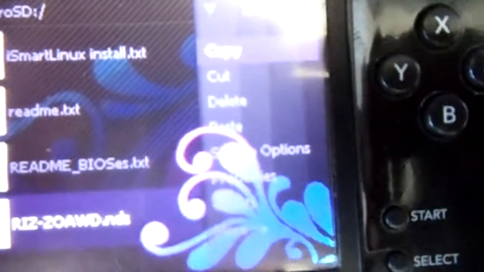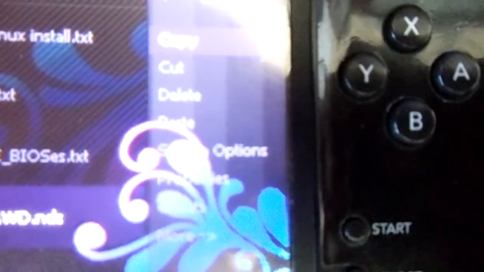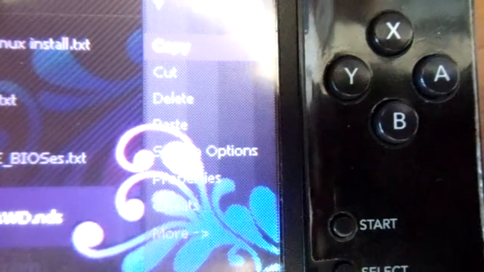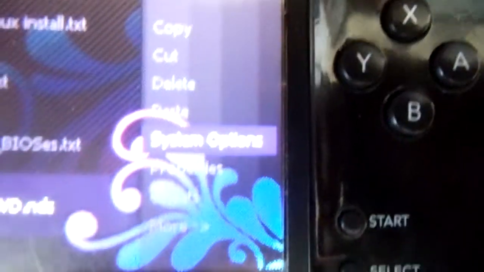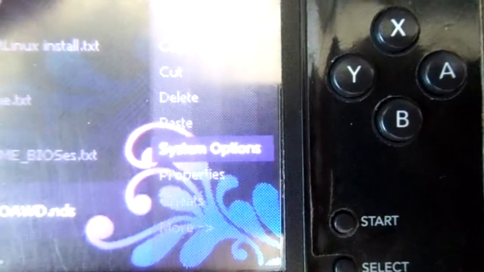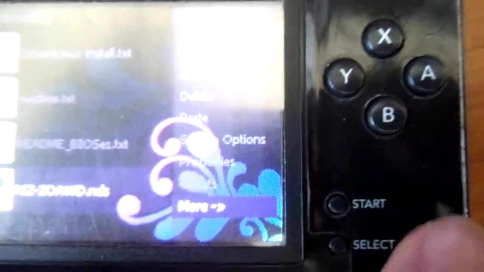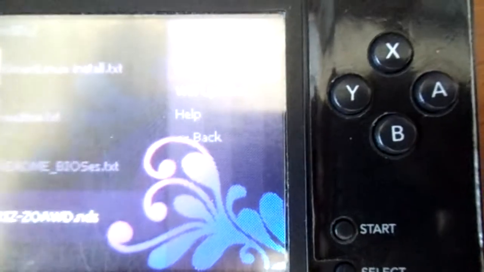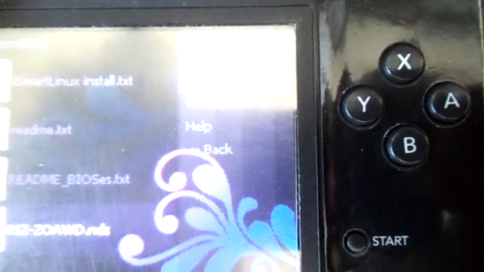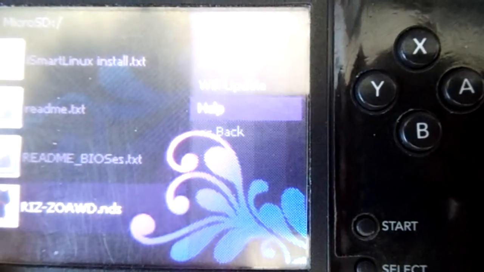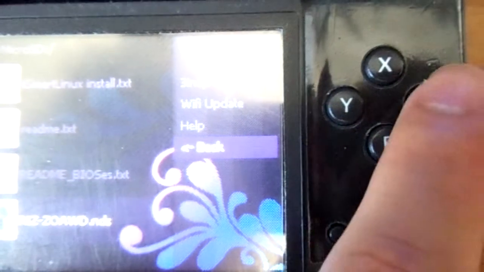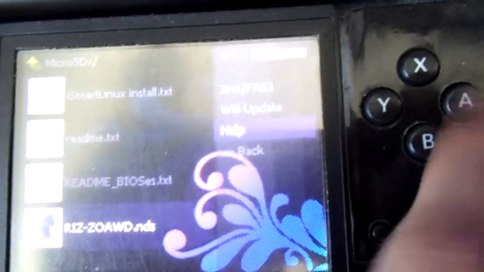So the menu has copy, cut, delete, and paste, and can't really see it here. There, system options, and properties, and cheats, and then more. We have the 3-in-1/FAS1 options. We have the Wi-Fi update. We have help, and then we have going back. I guess we'll start with help since it's the easiest to cover.